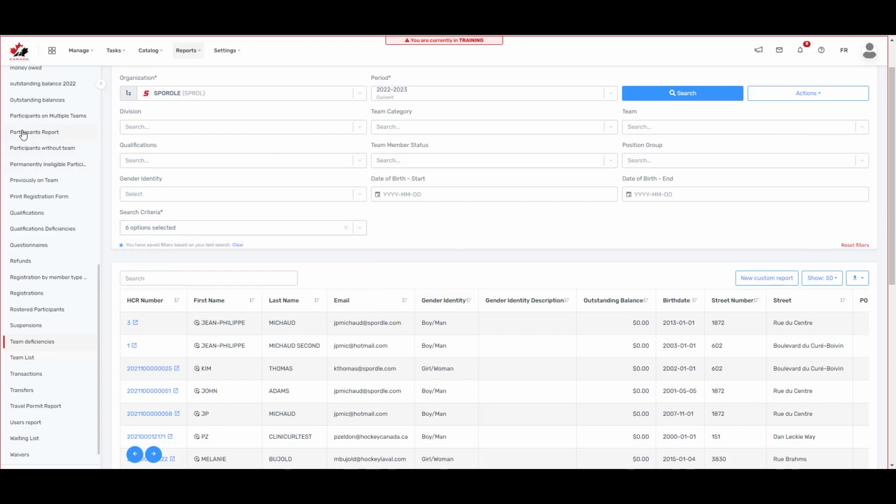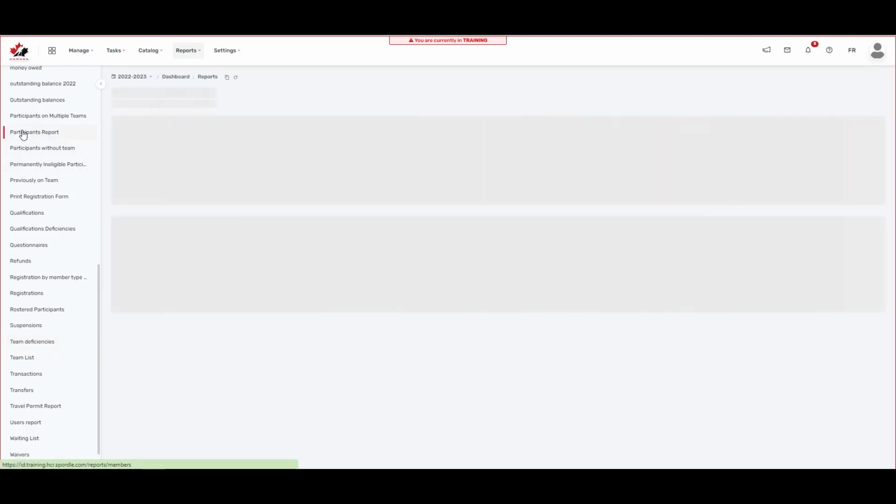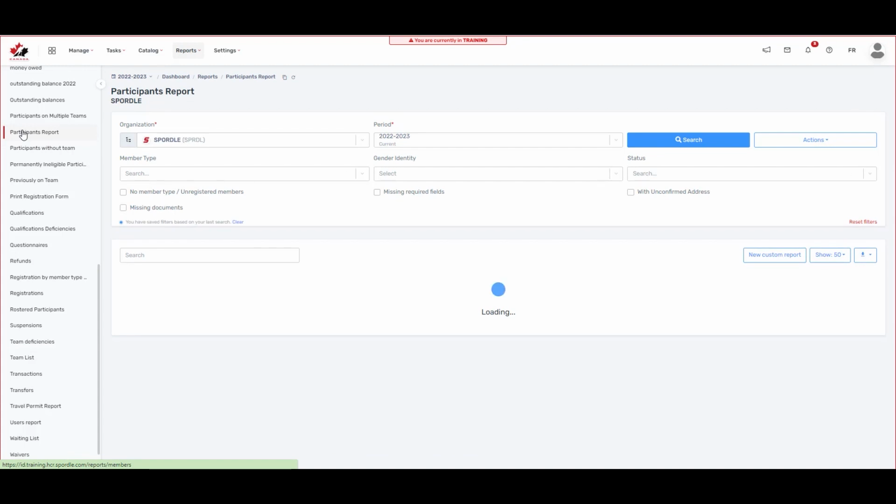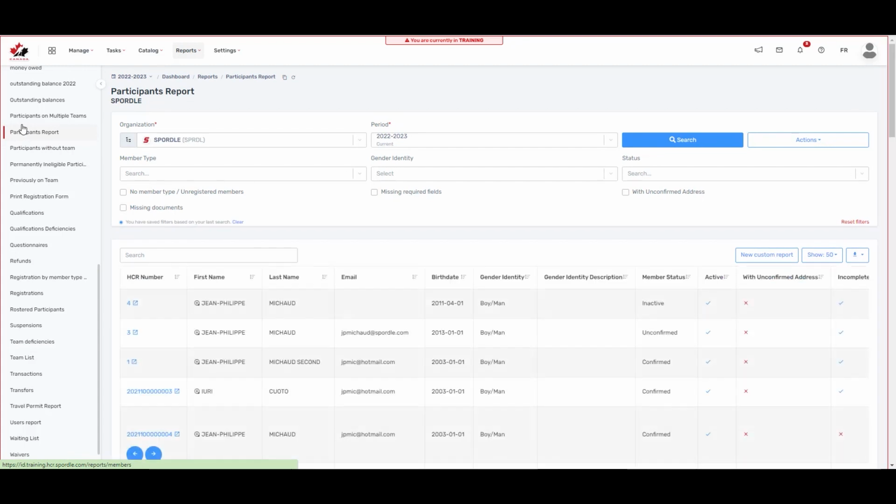Another report that you can use for that is the participants report. This report is also good for running a report on members that have not registered yet for that season. Click the No Membership checkbox, and this will give you a list of members that have not registered for that season.